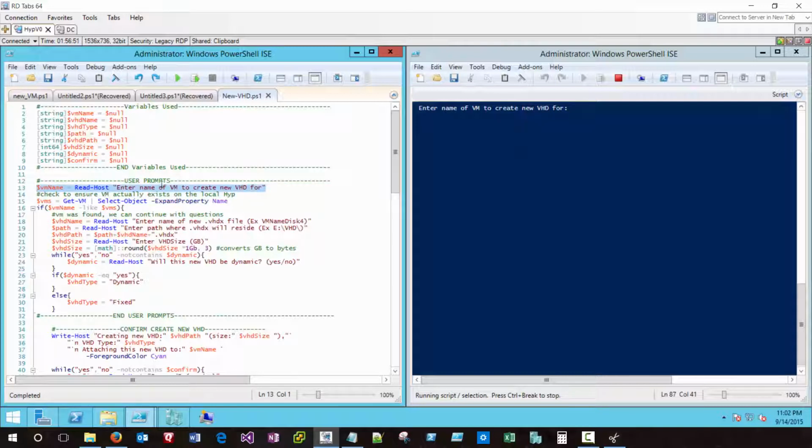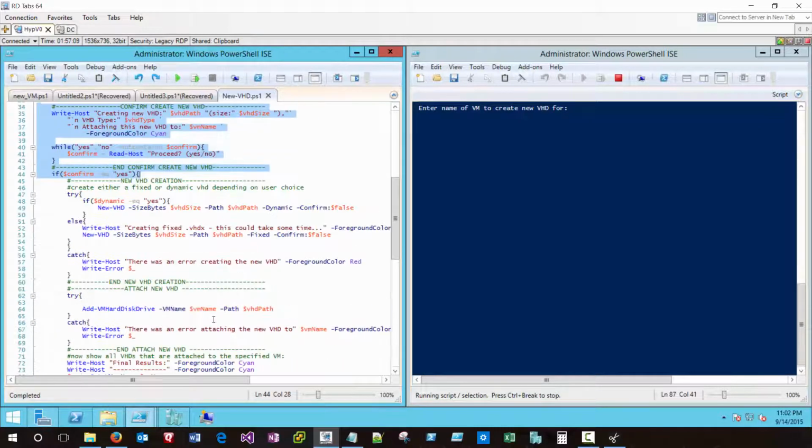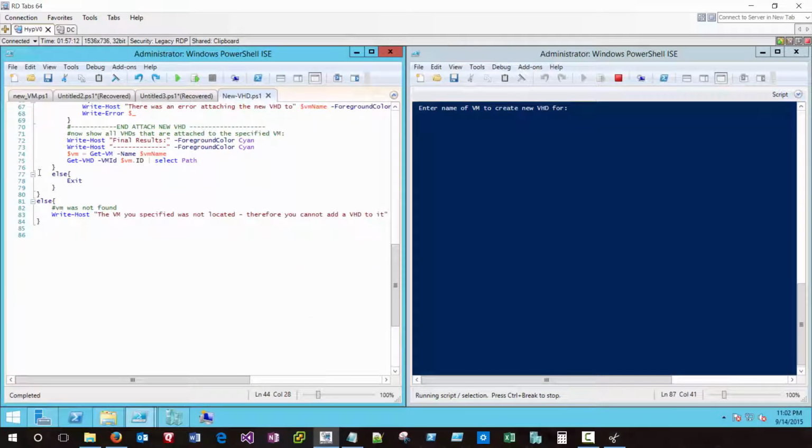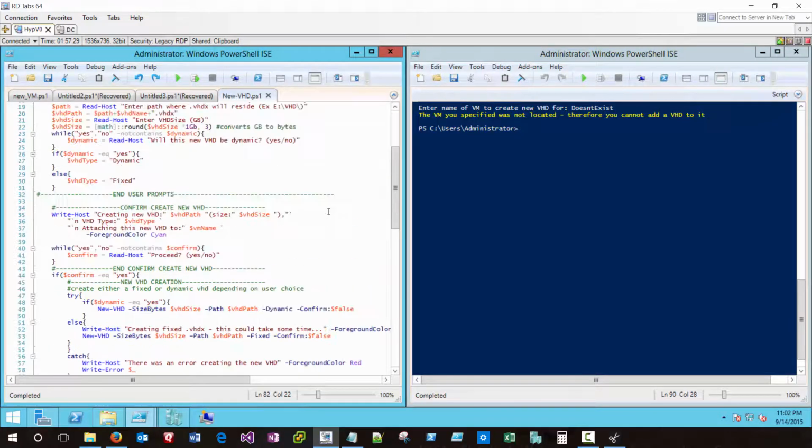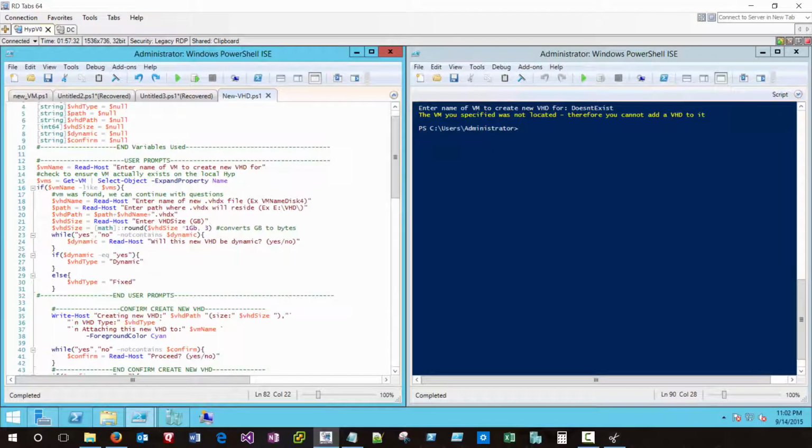Now, error control is important, so notice that the first thing we're going to do is check to ensure that the VM actually exists. We do that by getting the VM and selecting all the names that we have available on the Hyper-V host. If we find that our user input matches one of those using the -like, then we'll go ahead and execute the rest of the script. However, if that VM is not found, we'll let the user know, hey, we could not find that VM, so we're not going to be able to add a VHD. So we'll just put in a VM name over here and say, doesn't exist. And we get an output saying, hey, we couldn't find that VM, so we're not going to add a VHD to it. Just a little bit of error control goes a long way to making your script more usable. So we'll go ahead and click play again.